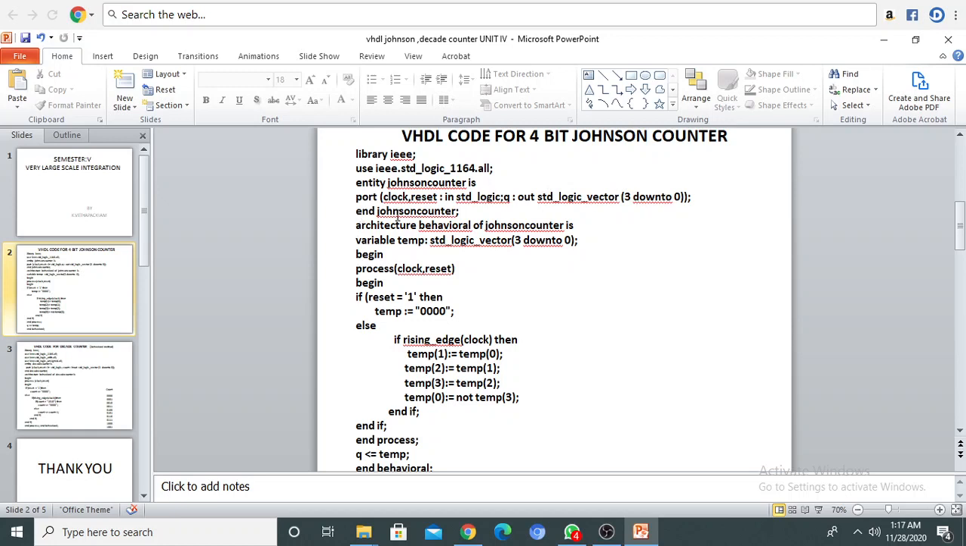Third line is end entity name. In this program, Johnson counter is the entity name, behavioral is the architecture name. So end Johnson counter. Next, the architecture part. The first line is architecture, then the architecture name, of the entity name. So architecture behavioral of Johnson counter is.